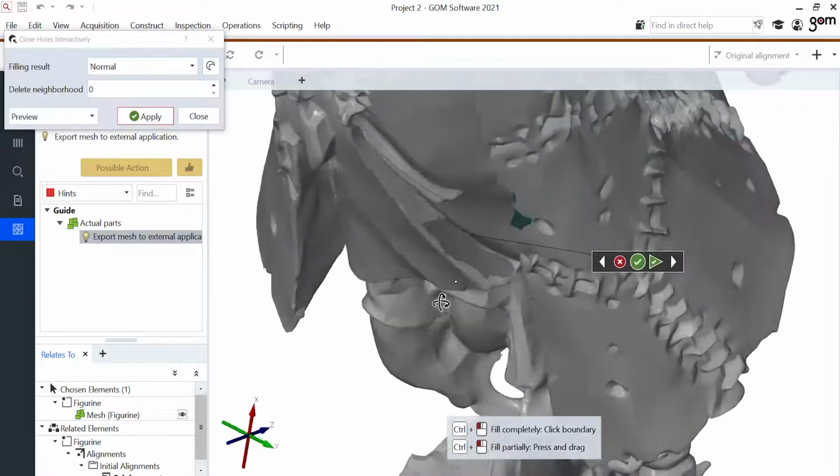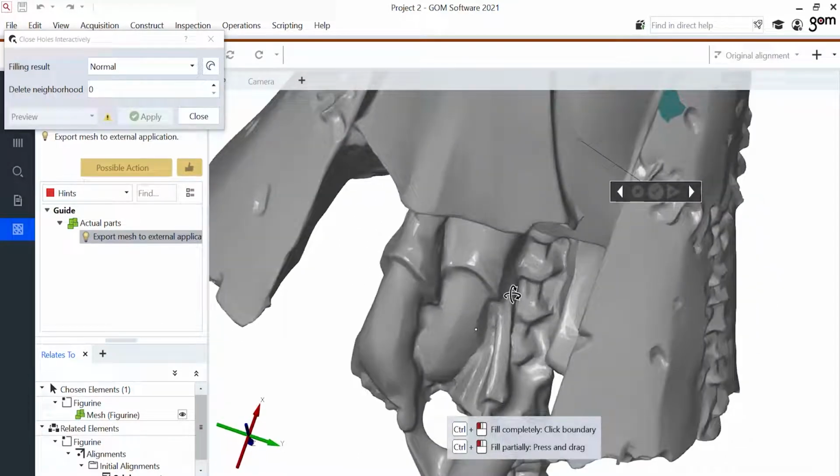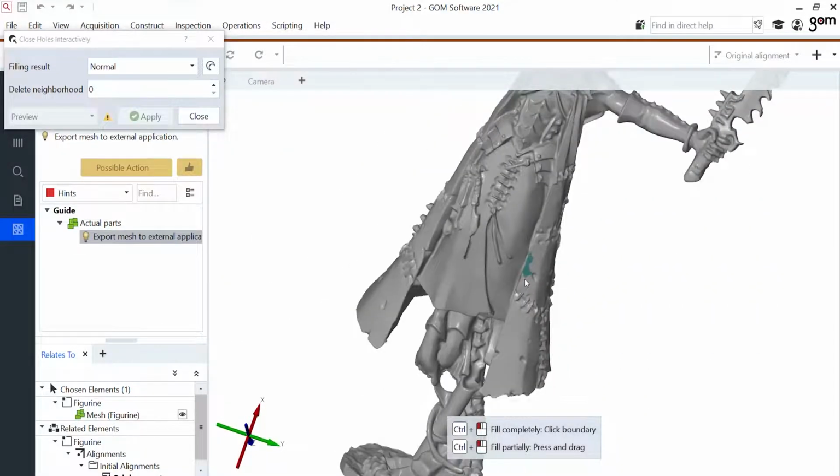Let's use some tools to edit this mesh. First, we can close these holes and remove some features we do not want.